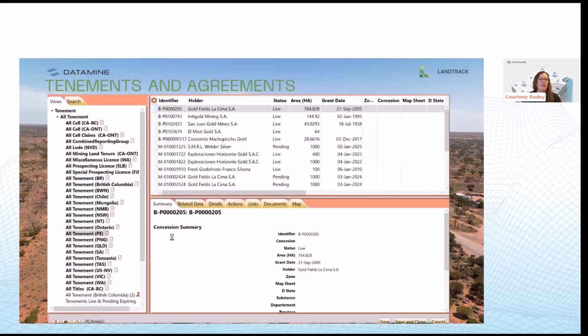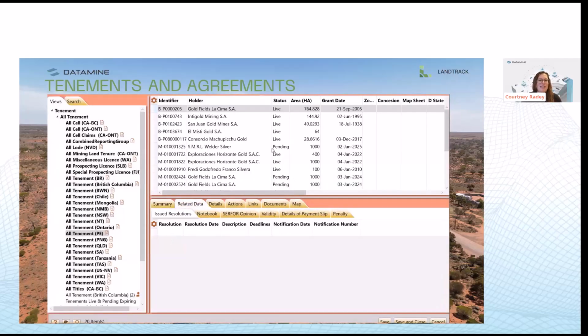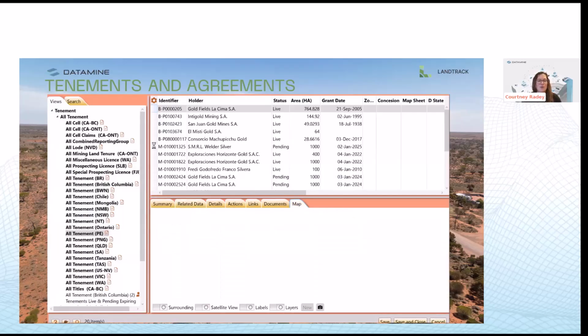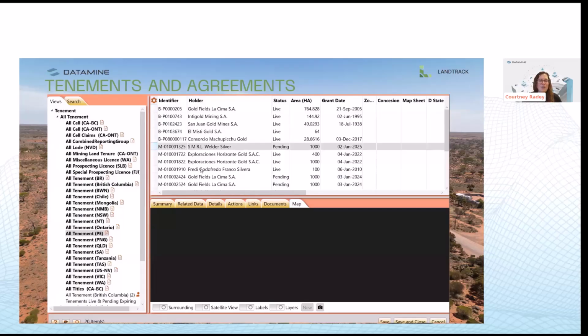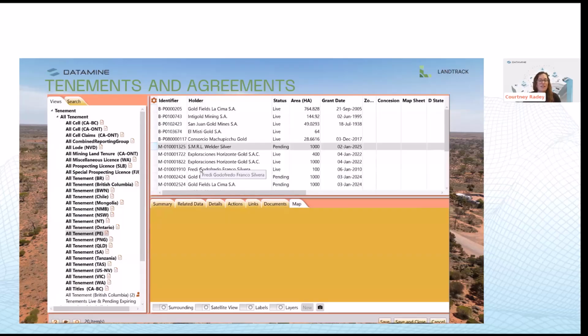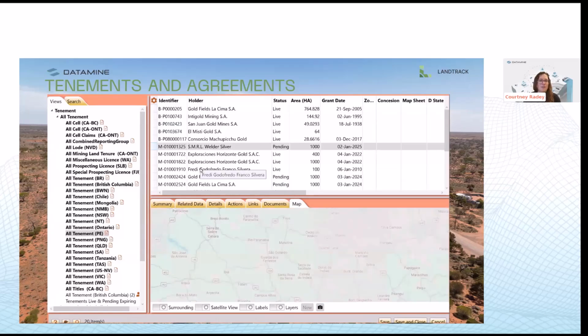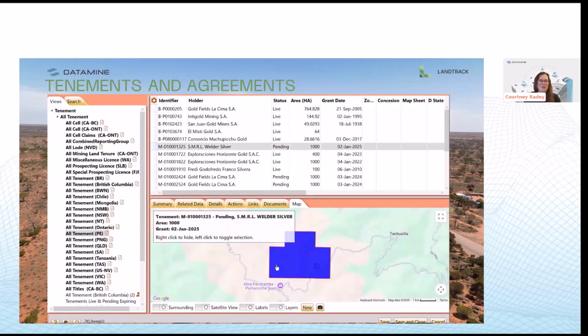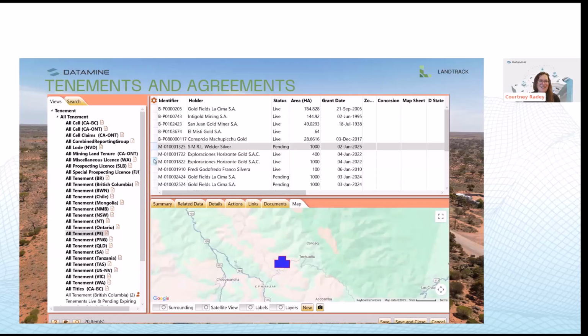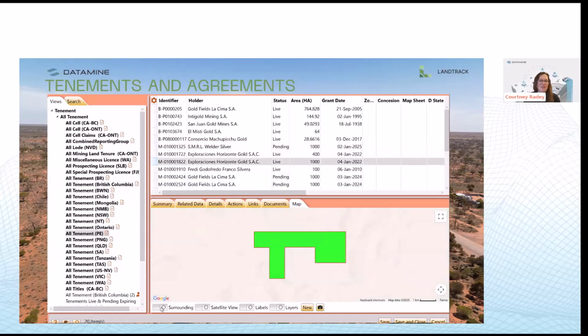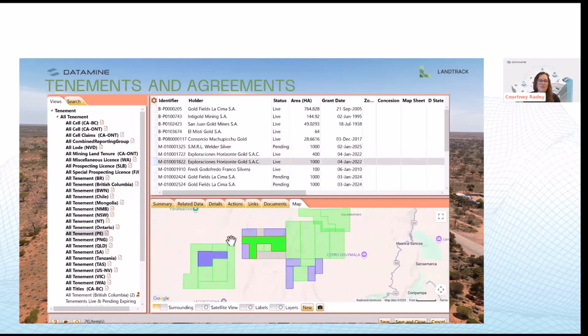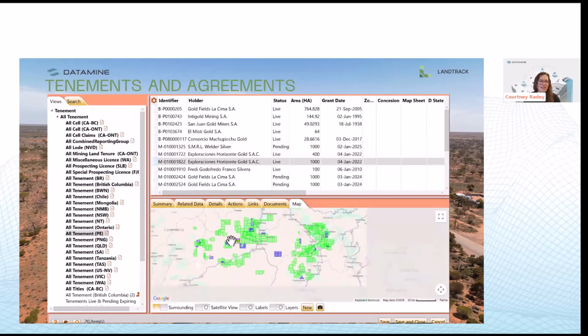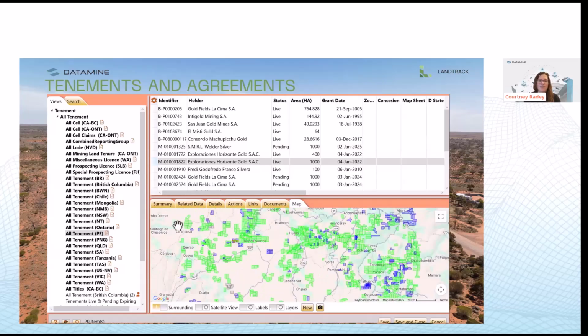We can also take a quick look. If you'll notice, there's a status field that shows if it's live or if it's pending. So if there's any sort of pending status, we can see that information as well. And we can also view these in the spatial sense as well. So you'll notice quickly that blue refers to a pending concession and green will be a live concession. And not only can we see our specific tenements, but we can also see the surrounding tenements as well in that data feed.